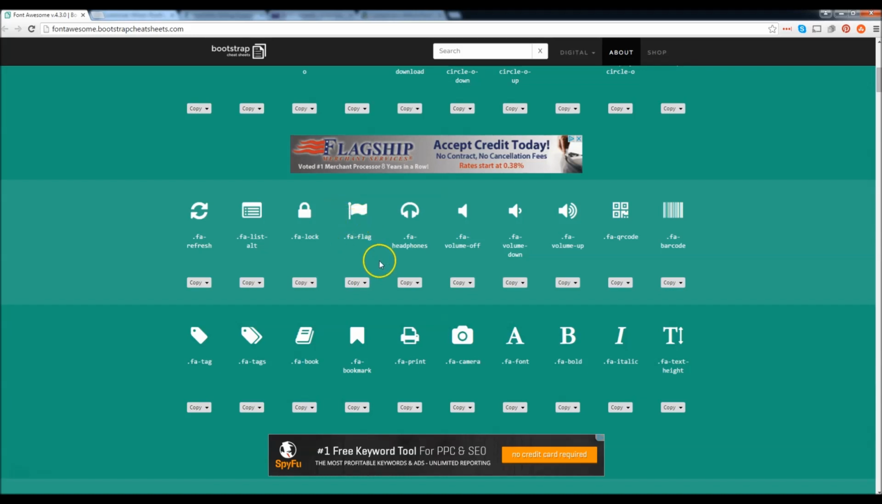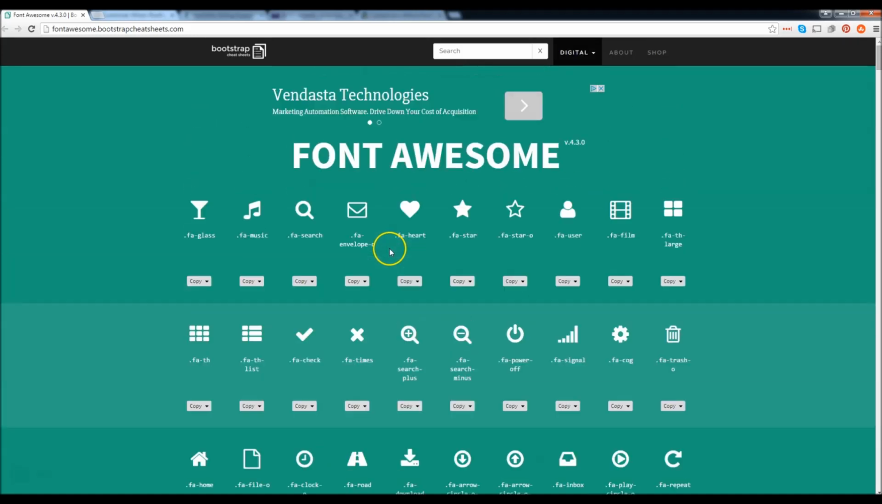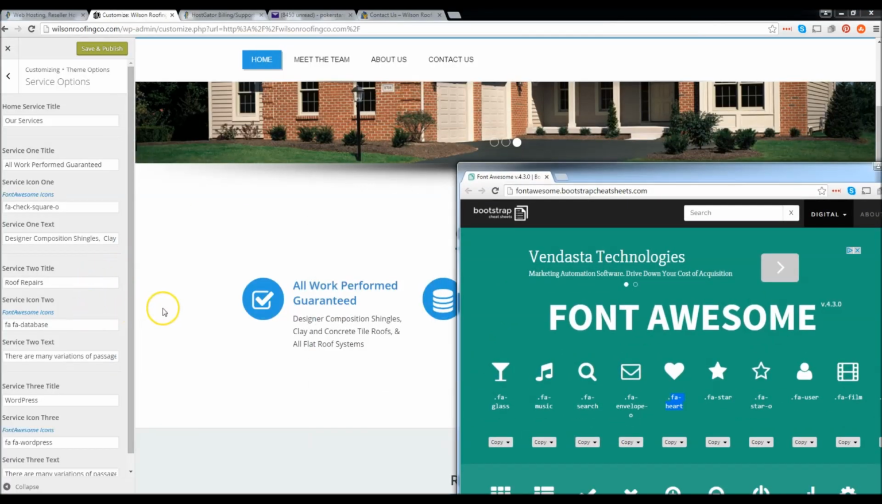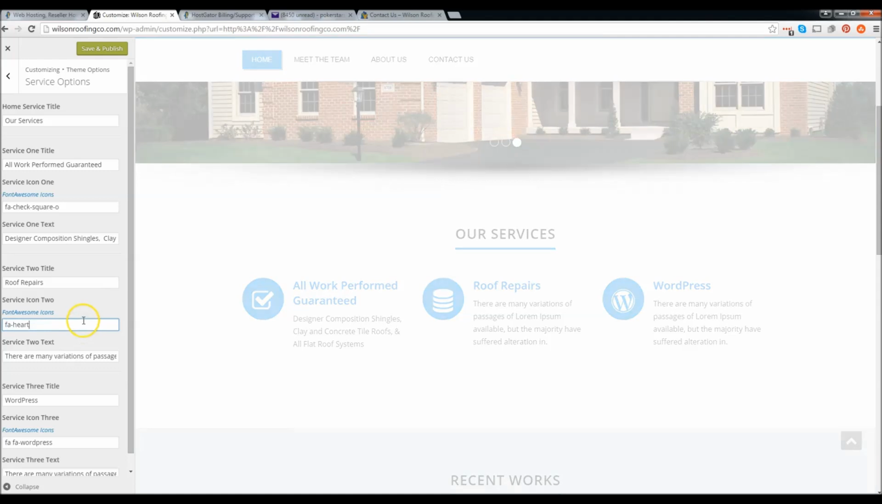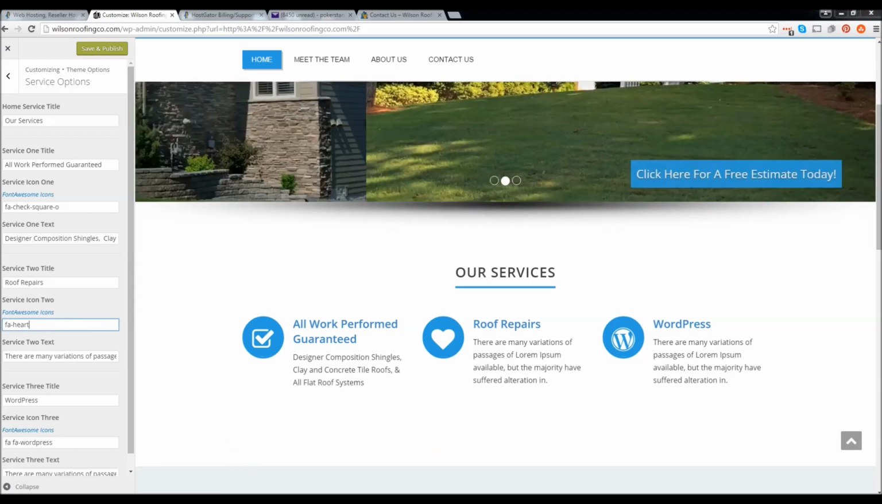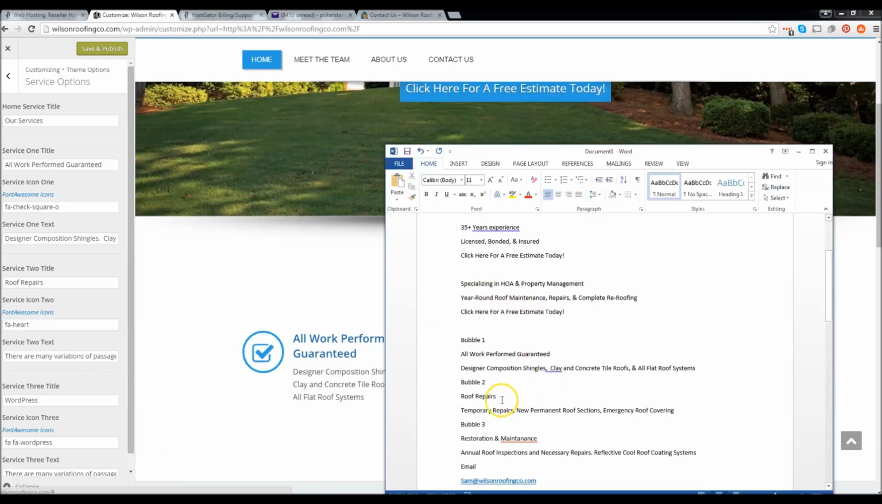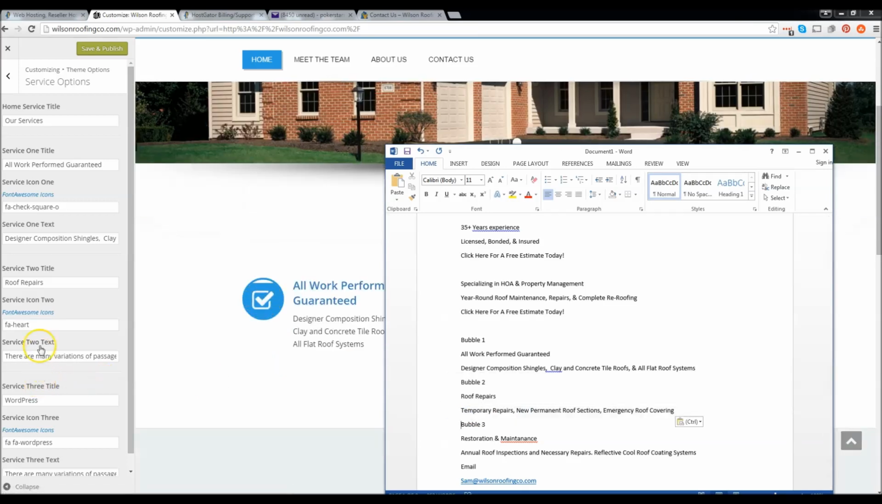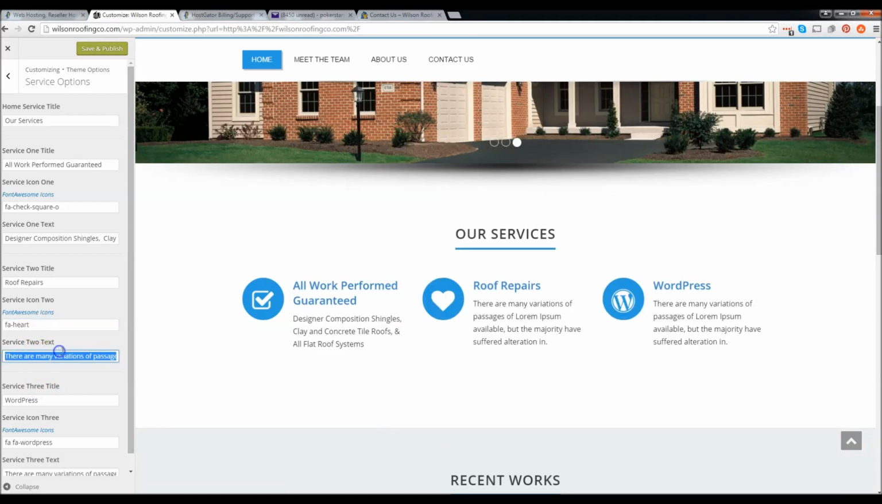Or something with the flag looks patriotic. It looks American. All right. Anyways, we're going to add the heart. You know, we repaired it, like a broken heart, repaired it. Roof repairs. All right, we got our little heart there, and I'm going to put in temporary repairs right here. Oh, right here.